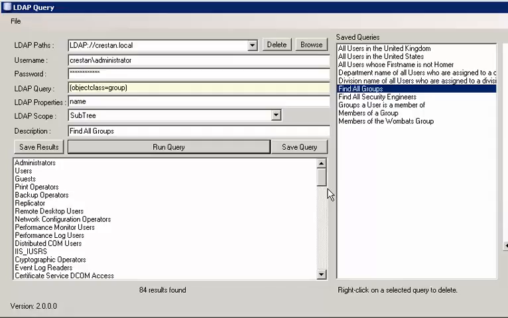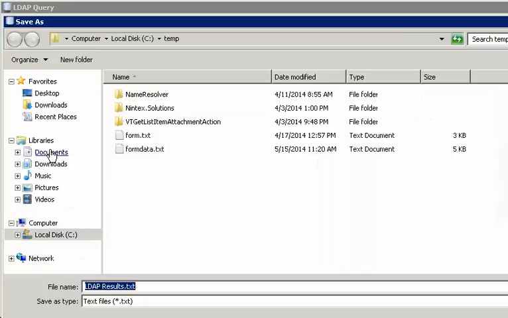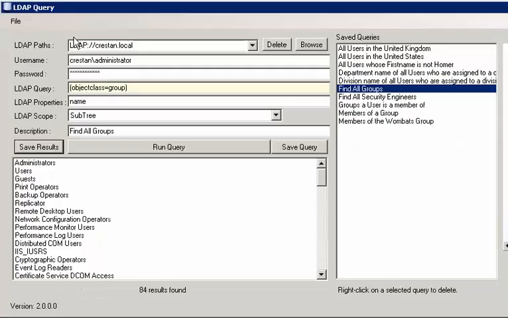Now, some of the things that I've added to this tool is that now you can save the results. So I can click on save and actually go down to a particular location and save that to a file. It just saves it as a text file.